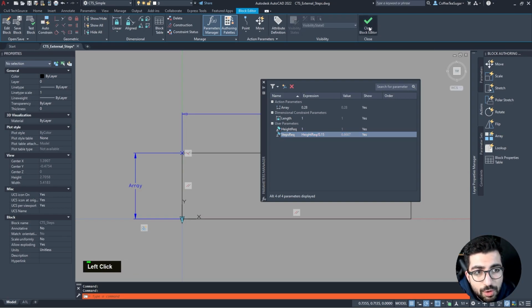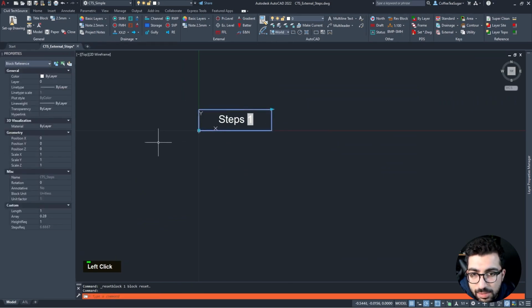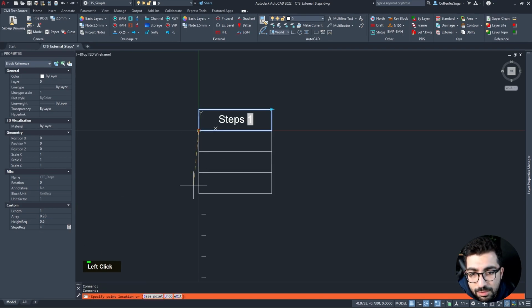So if I go close block editor now, if I just reset the block, just to see, select the block, you can see in the properties panel, we've got length 1, array 0.28, height required 1. So to achieve a 1 meter height, we need 6.6 steps, so 7 steps. I believe we could possibly round it down, but I haven't fiddled with that one. So let's say now we need 0.6 height distance. So it tells me 4 steps. So I just go 1, 2, 3, 4.